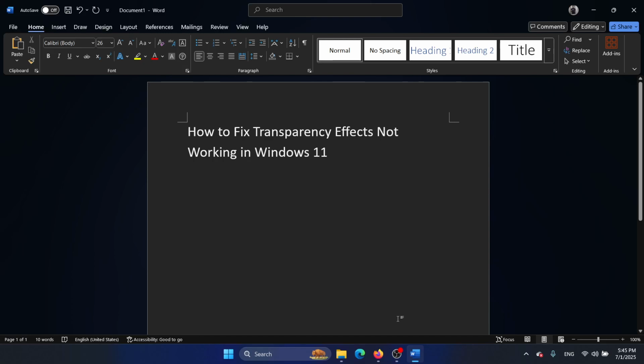Hey friends, if transparency effects are not working on your Windows 11 computer, then please watch this video. I will guide you through the resolution.